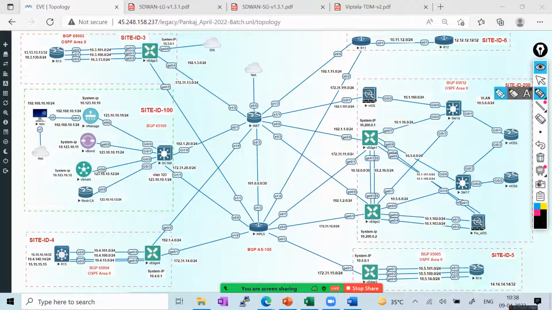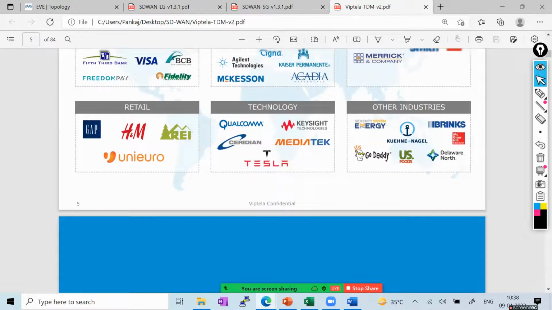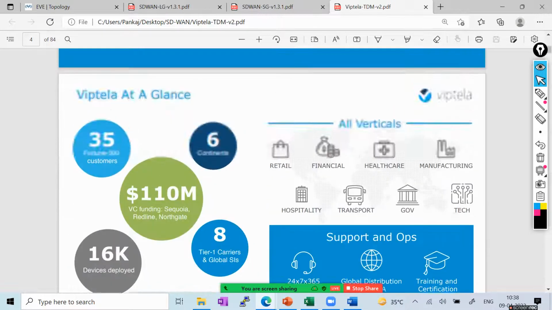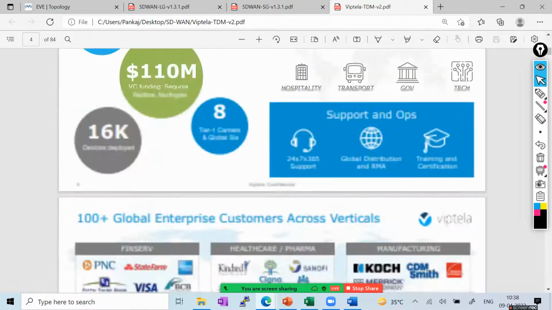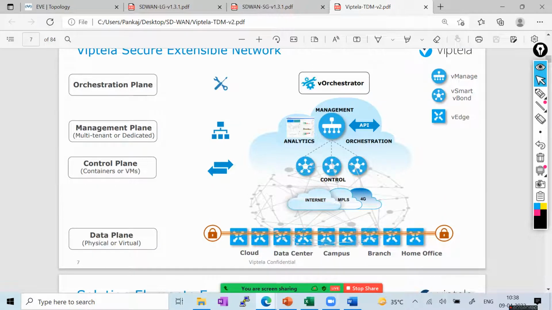In SD-WAN, if we discuss Viptela, we have a very unique feature, and that unique feature comes with a unique configuration and a unique design of this SD-WAN fabric.